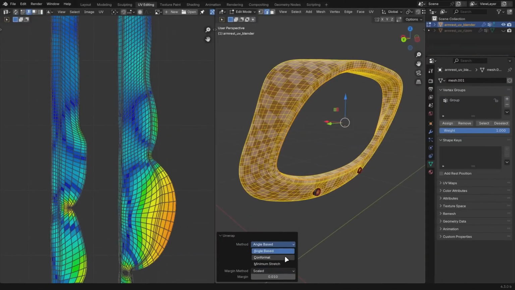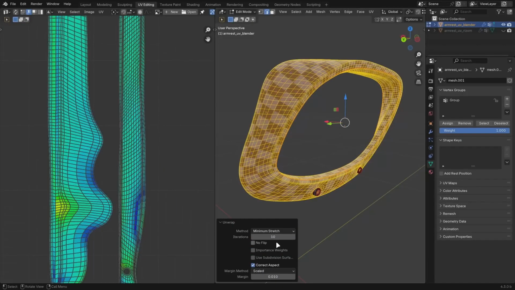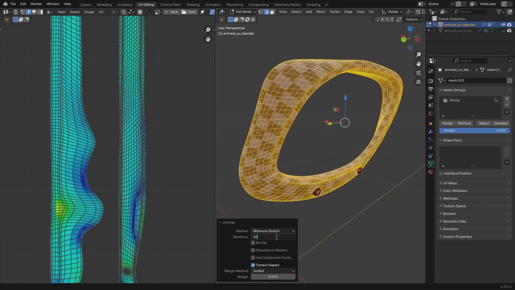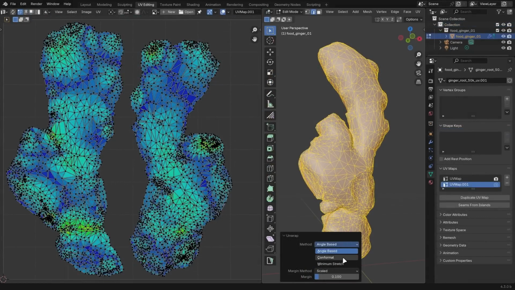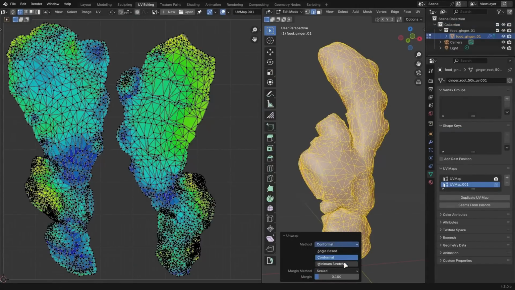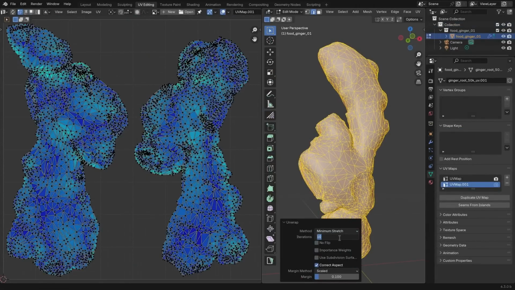When it comes to UV unwrapping, there are some cases where Blender's angle-based and conformal operations can leave you with a little too much area stretching. The new minimum stretch option, based on the SLIM algorithm, aims to improve that in some situations. It's great for tricky surfaces that need to be straightened, or when you don't want to place too many seams.